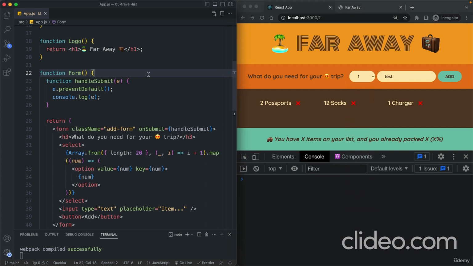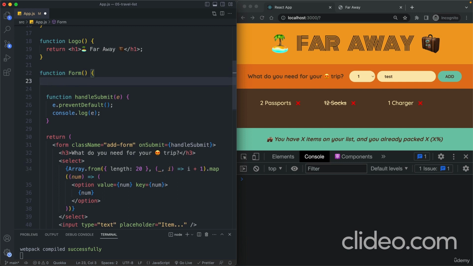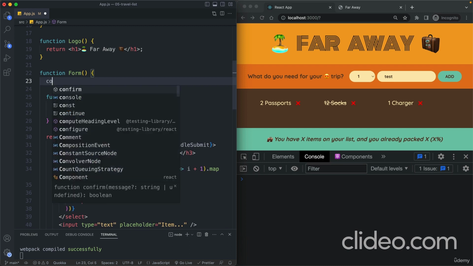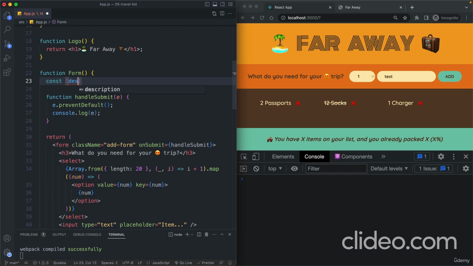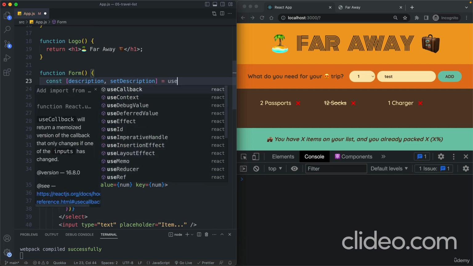So, in order to implement the controlled elements technique, we follow 3 steps. First, we create a piece of state. So let's start with that. And we will start here with this actual input element. So with this text field right there. So that field is for the item description. And so we call it description. And then, as always, the setter function is setDescription. And so then we use the useState hook.